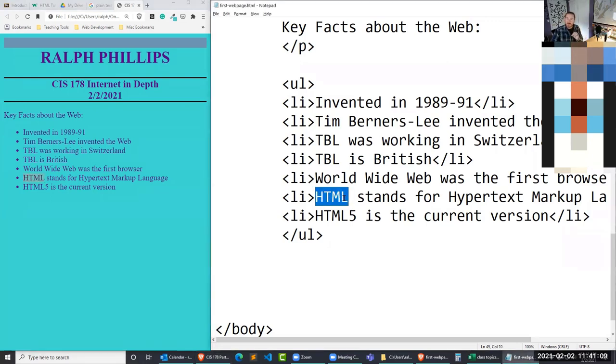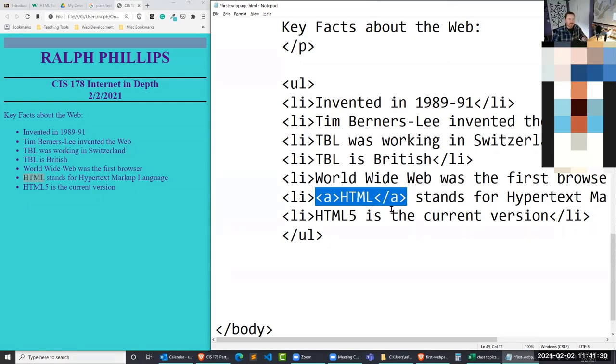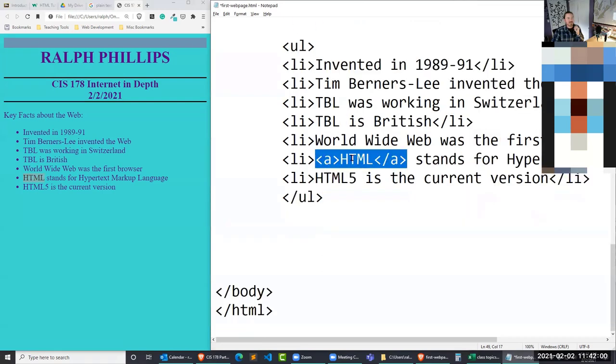Now, to convert text into a hyperlink, it's pretty easy. In front of the text, I'm going to put an anchor tag. After the text, I'm going to put a closing anchor tag. So notice I've got an opening anchor tag in front of the letters HTML and a closing anchor tag after the text HTML. I'm not done yet, though. There's a tag we use to create a hyperlink, and it's called anchor. Go figure. Now we have to do something new, and we have to put in what's called an attribute. An attribute modifies an HTML tag.